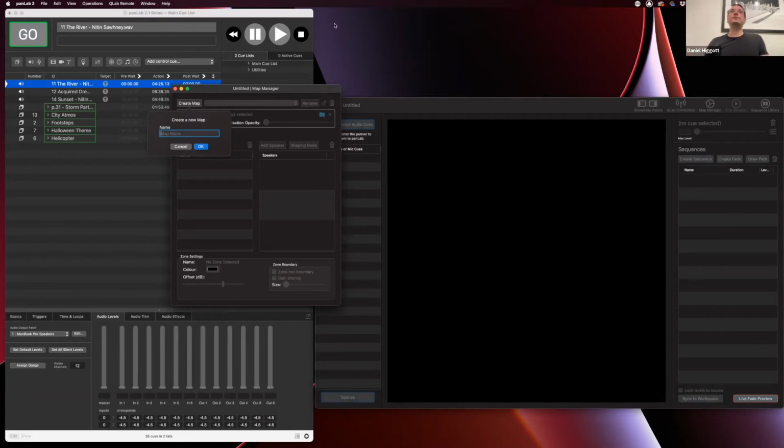So up pops the map manager window here, which you can also find in the toolbar. And it's prompting us to create our first map. So for the purposes of this demo, we're going to create a map called auditorium, and it's going to contain all of the loudspeakers in our auditorium. And now we've created a map, and we're prompted to create and name our first zone.